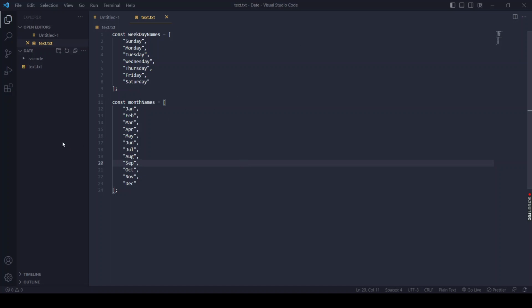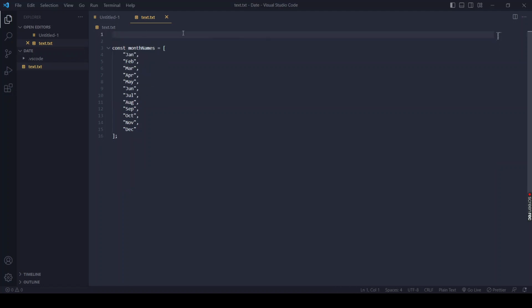As you can see, I'm currently in VS Code. And I have my text.txt where I've created a variable of the week day names. Actually, we don't need this. I can clear it out. And we also have the month names variable, which is an array of the various months we have in a year, from January, February, March to December.